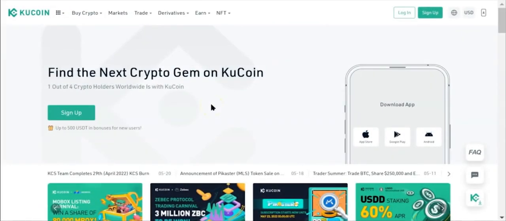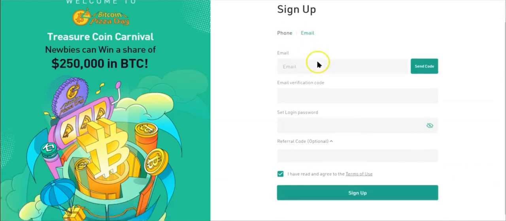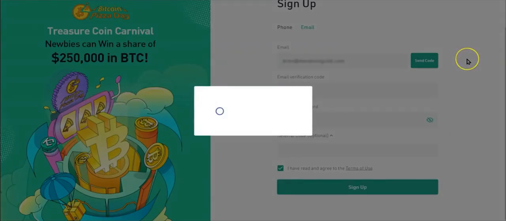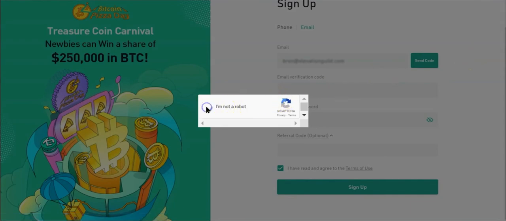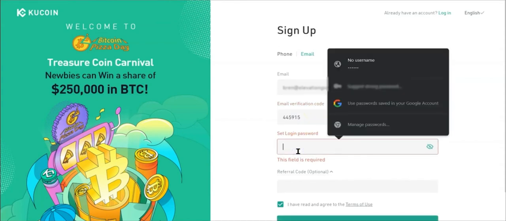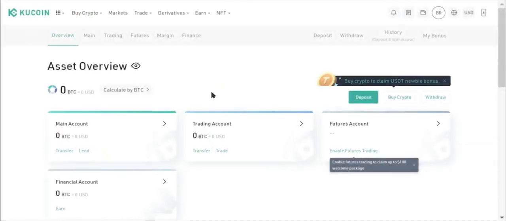If you don't already have a KuCoin account, the first thing you'll want to do is make your way over to KuCoin.com, click on sign up. Under sign up, you're going to select email as the method of registration, enter your email address and then click send code to have the verification code sent. Retrieve the email verification code that was sent to your email. You may need to check the spam folder and then enter a secure password. Then click sign up.